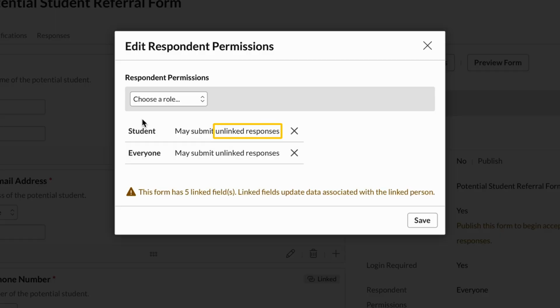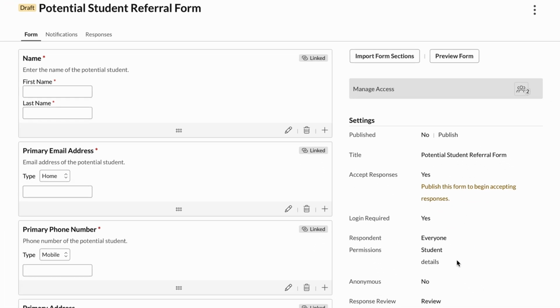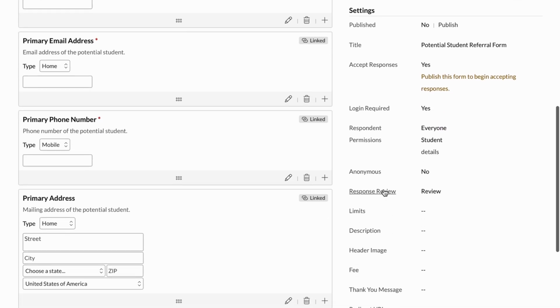As long as the response is set to unlinked, you won't have that issue. So just make sure that you have this set up like this. Okay, response review. Let's click in, let's talk about it.